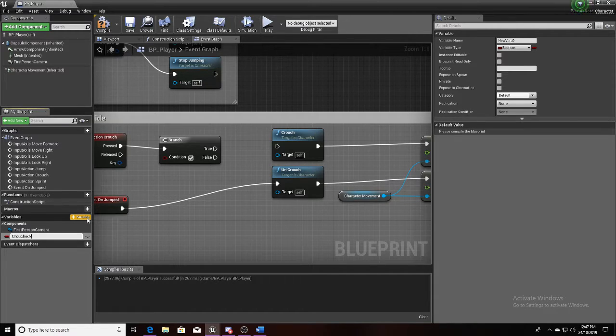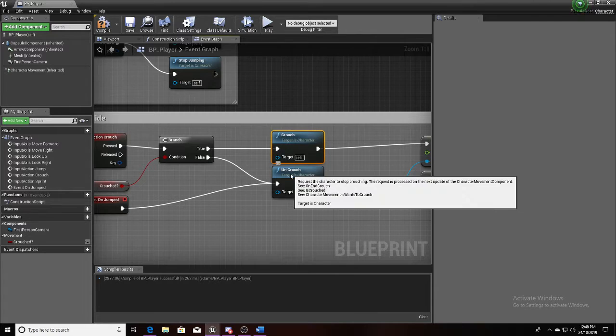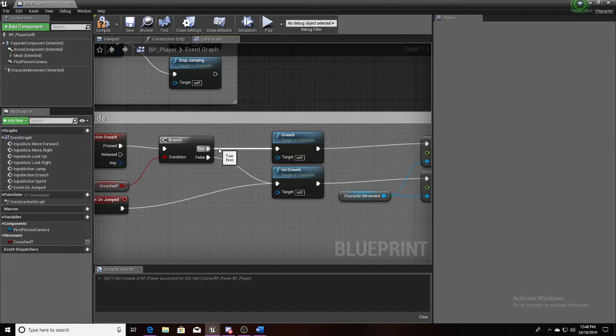Crouched. We set it in the category of movement, and we slap that on there. If crouched is true, then we do that. If crouched is false, then we do that. Wait, no. That's completely wrong. If crouched is false, we do that. If crouched is true, we do that.